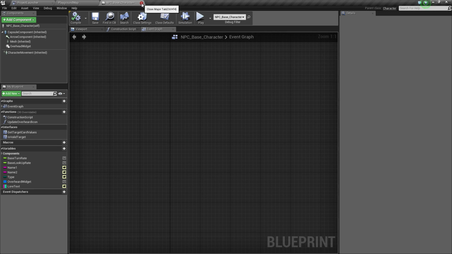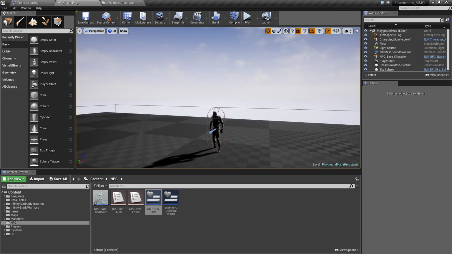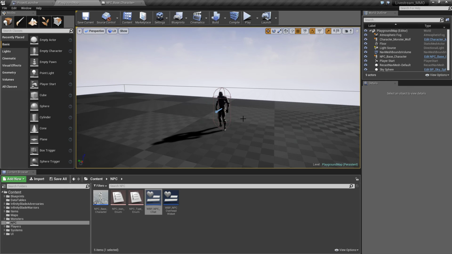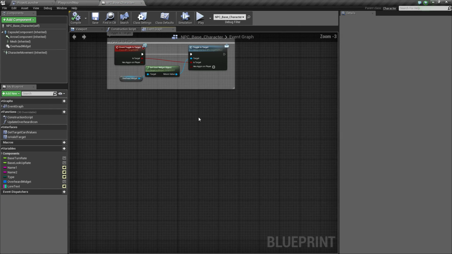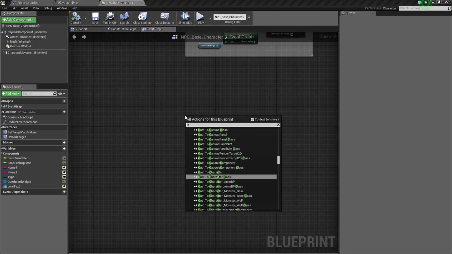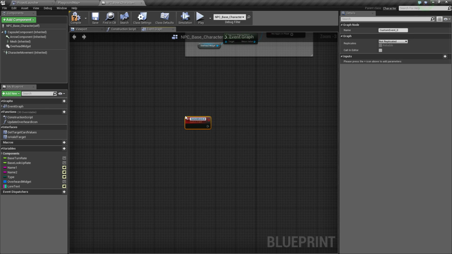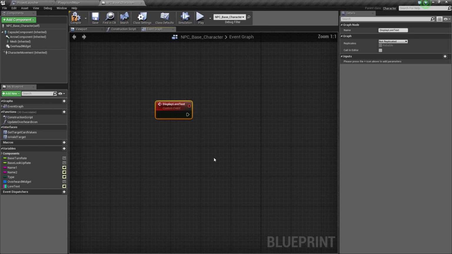Okay, so good there. So I think we're good with that. So let's see if we can get our NPC just to display something for no reason at all. Let's see, custom event. Update lore text. Display lore text. We'll go with display lore text is what we're gonna call it.